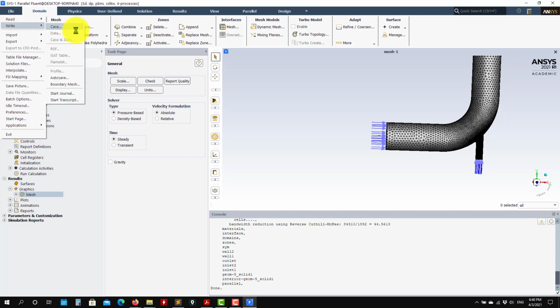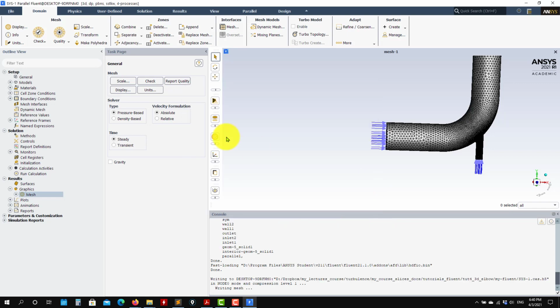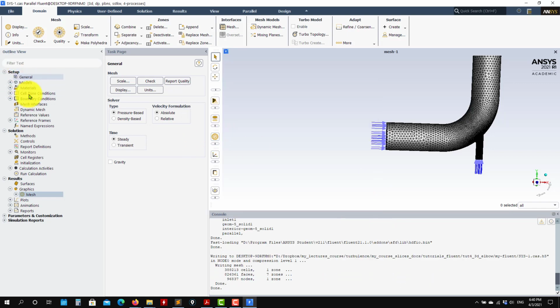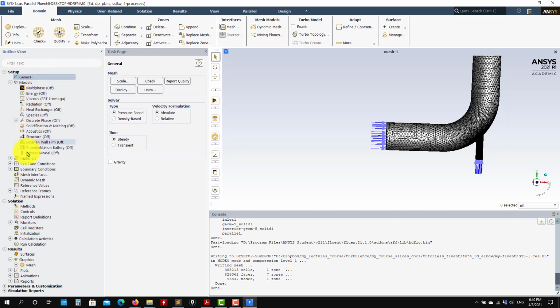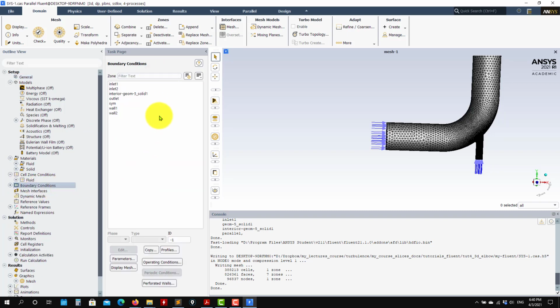Also write case. So now you convert this one into a Fluent format. Probably this format is lighter, but also you start to have the information here of the case setup. See that you have everything set up here: your boundary conditions, the name of the patches, everything.